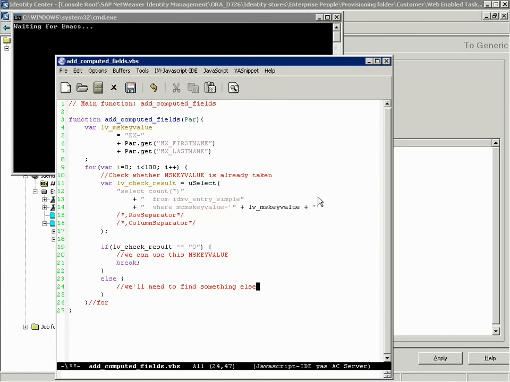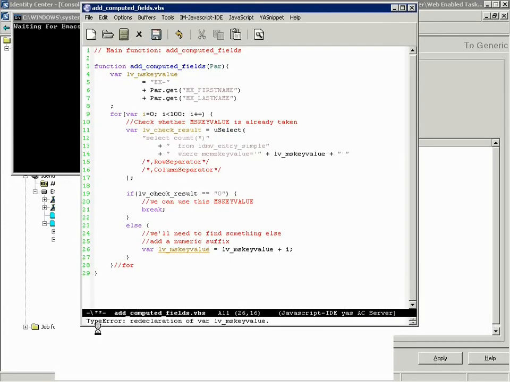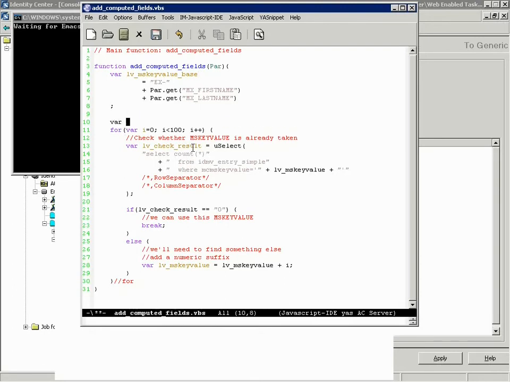You may have noticed that while I'm typing, Emacs is constantly underlining the code that I'm typing in. Most of the time the underlining disappears when I've completed the statement, but here in this attempt to add the numeric suffix to MS-key value in the error case, the underlining doesn't go away, and as you can see in the message area, that's an error of mine. I redeclared a local variable that I already declared before, so Emacs is really performing some very basic static JavaScript syntax check on the fly as you type.